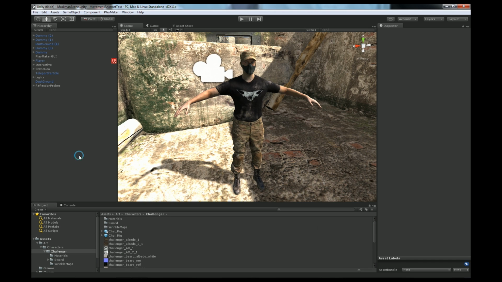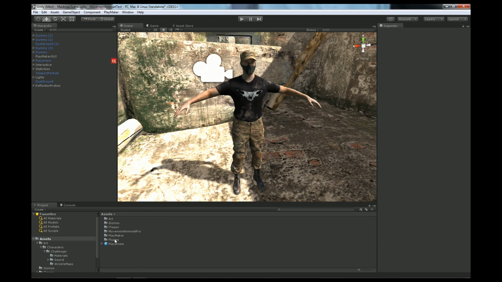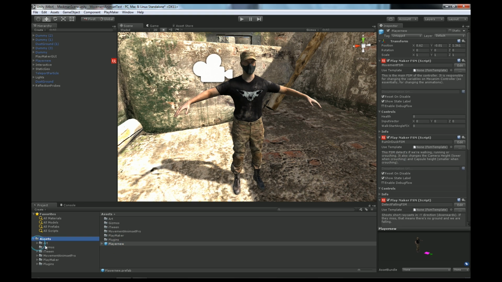So the first step we want to do is to change the name of our player prefab to something like player new, and then save it as another prefab. That will back up the old player, and we'll have a new player prefab right here.